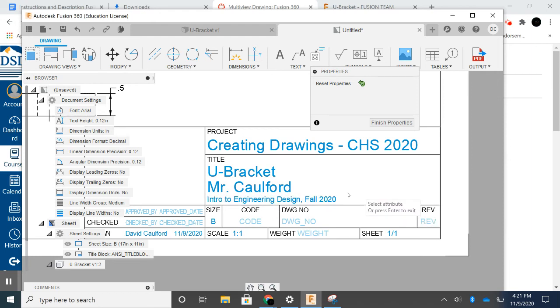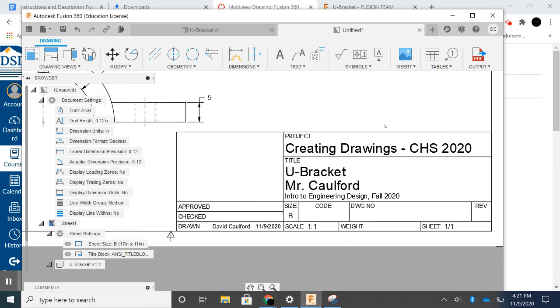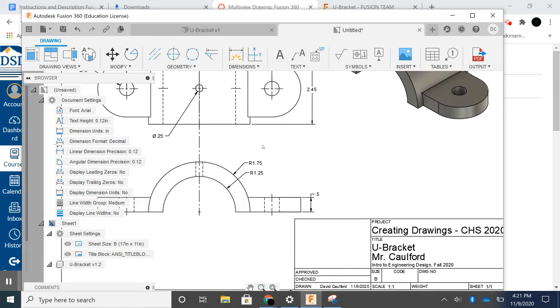And there we go. So now I've got my Intro to Engineering Design, Fall of 2020, my name, the title of my part that's up here, and then the project, which is titled Creating Drawings CHS 2020. And that's it. That's all I need to do. Once I'm finished with that, I just click on Finish Properties, and we're good to go.